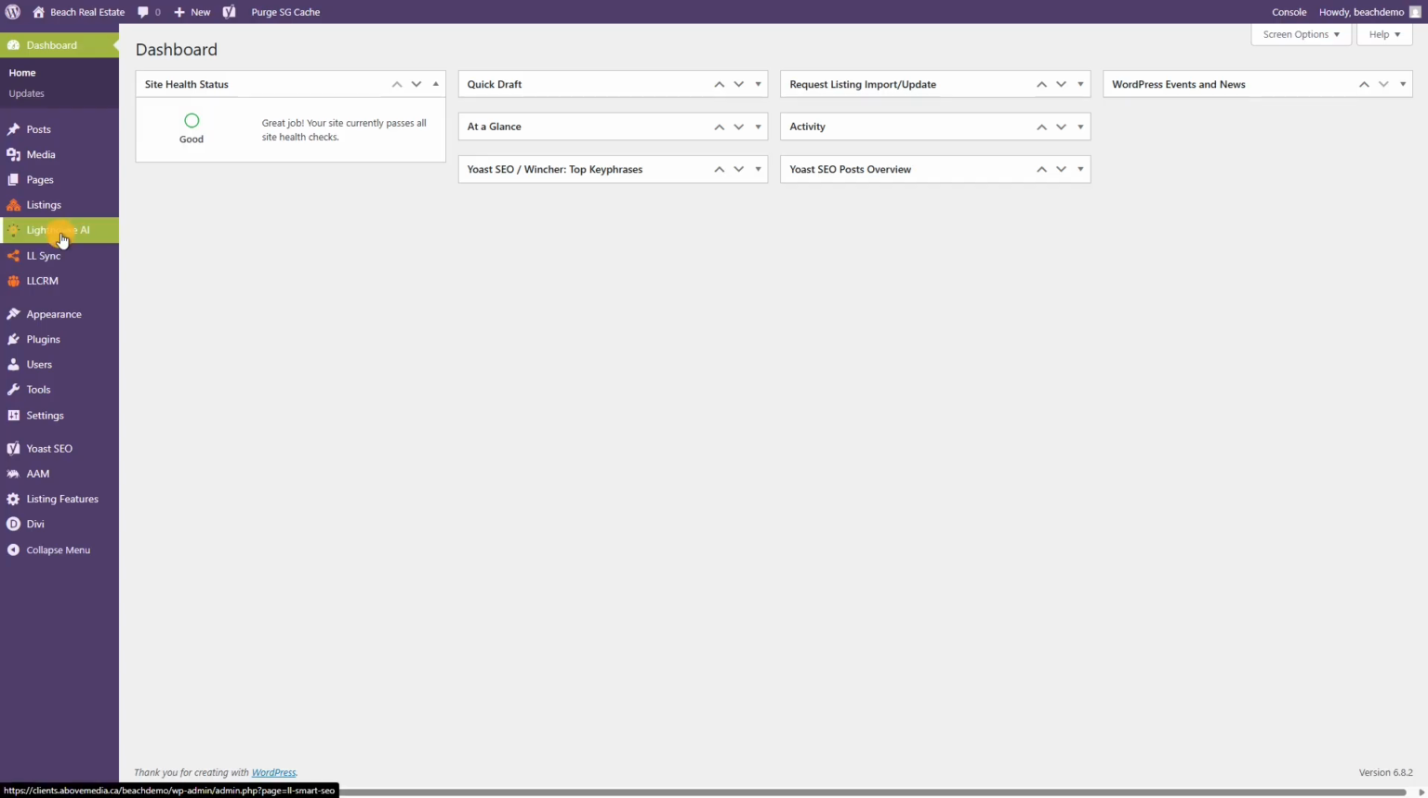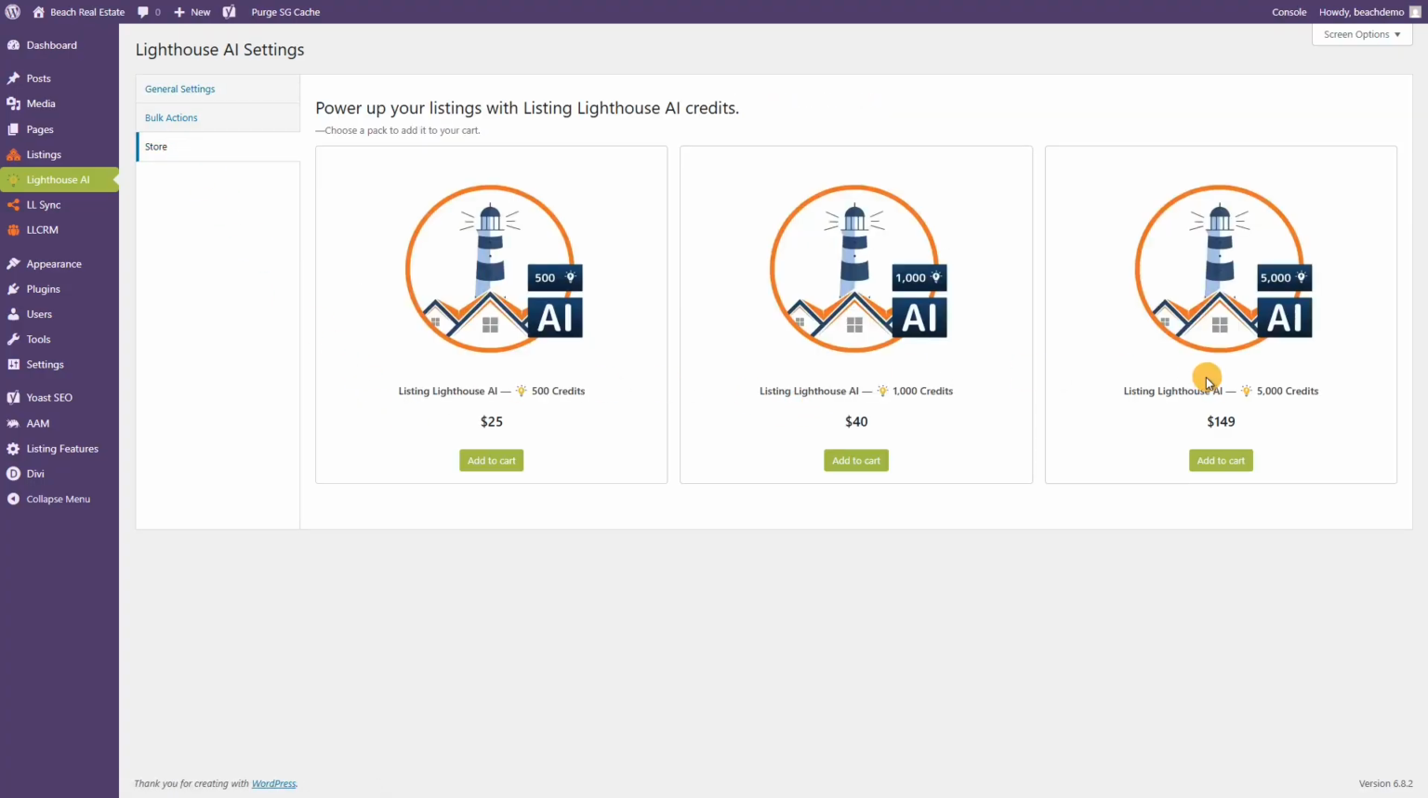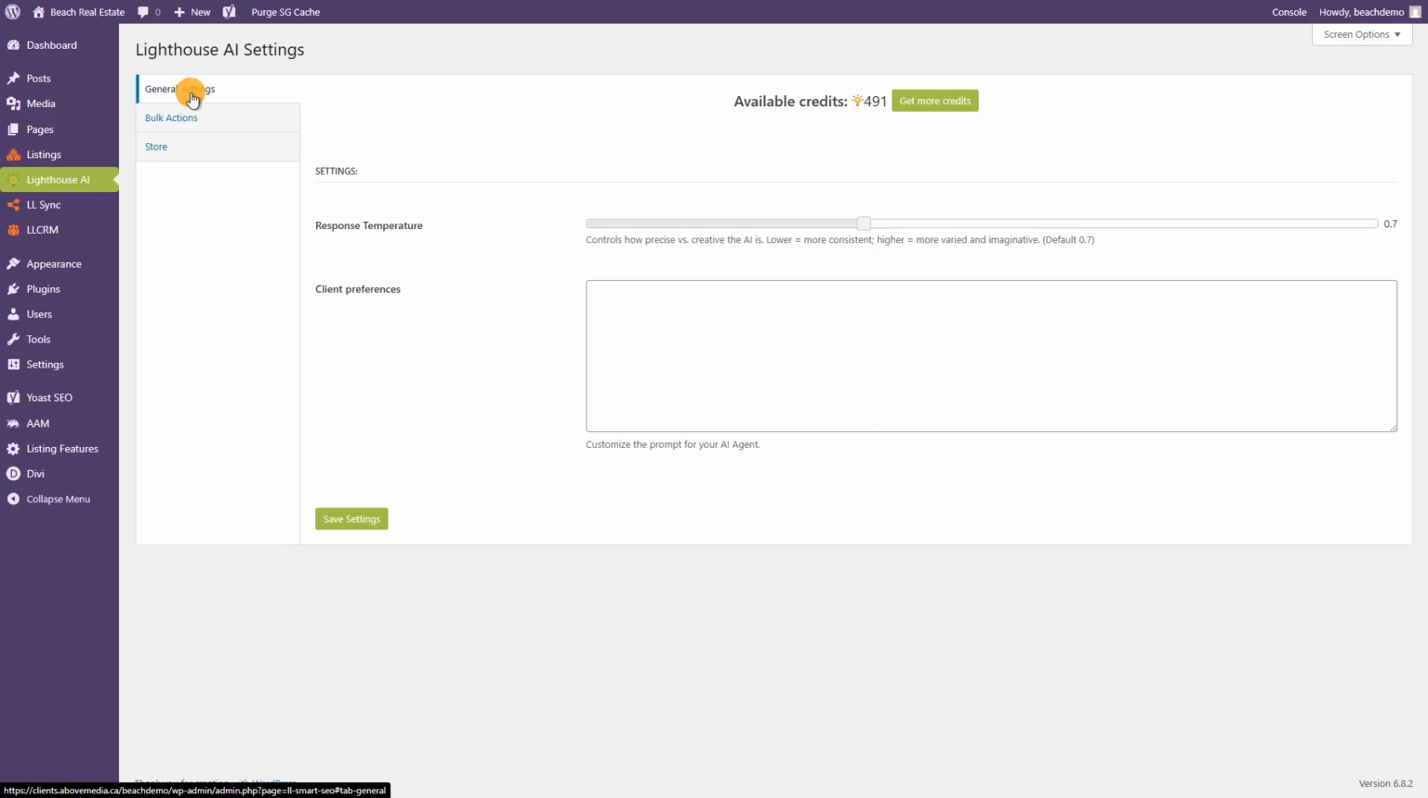Over on the left-hand side of your Listing Lighthouse website, you will see that you now have a Lighthouse AI item. When you click that, it takes you to your Lighthouse AI settings and dashboard. You will see that at the top you have a number of available credits. You can get more credits by clicking here or going to the store to see the options. Every action that you do using AI on your website will consume at least one credit. So for example, creating the description of a listing will consume one credit, or optimizing the SEO of a listing will consume one credit. Let's see it in action.